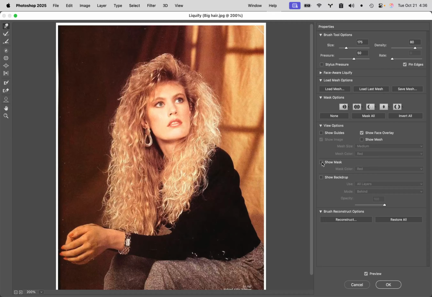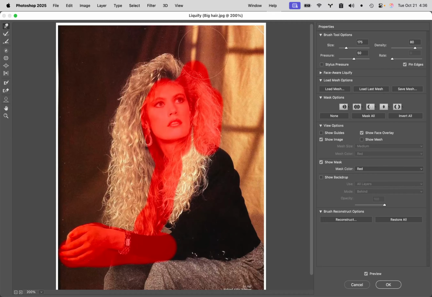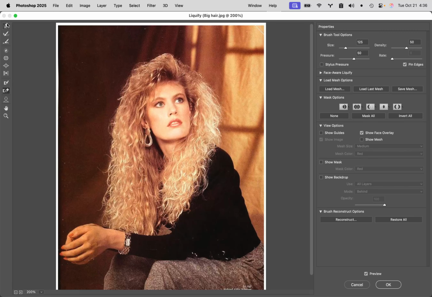I'm going to turn on my show mask again. I've frozen this side of her hair on this side. I want to pull it in slightly as well. So I'm going to grab my thaw tool and I'm going to simply thaw the side of this out. I'm not going to thaw her face. I still want that frozen. I'm then going to go back to this tool and just push in slightly on the other side.